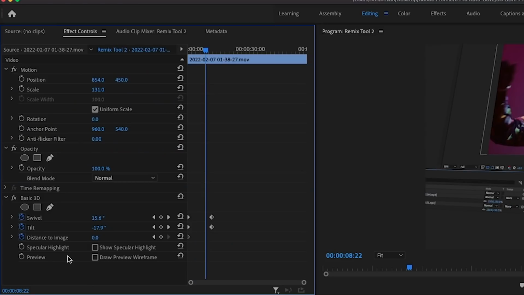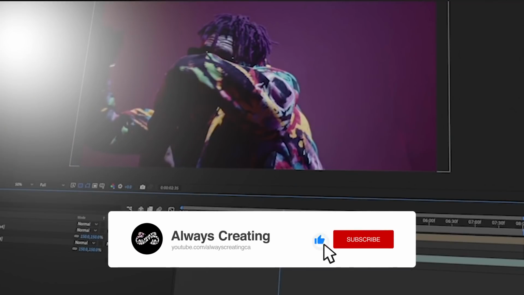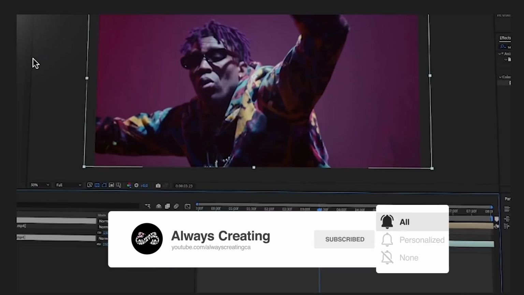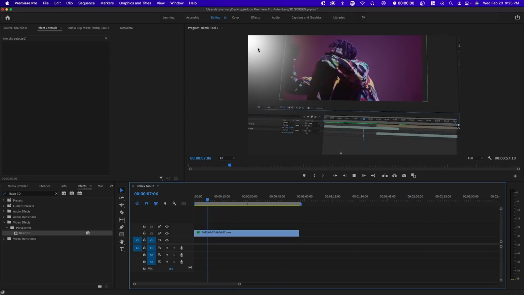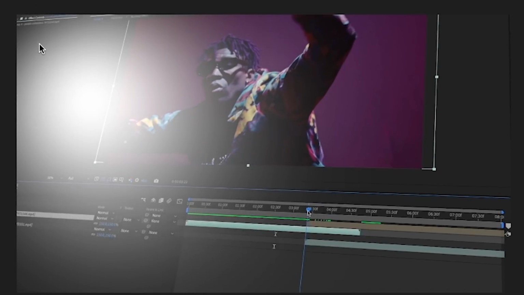After applying the basic keyframes, I would recommend toggling on this setting, which is show specular highlight, as it adds this sort of lighting effect onto your screen recording, which is essentially artificial light. So as we play this and it tilts, it moves according to how your clip moves. So this is actually really nice, and it looks like you're actually recording a physical monitor, which is really great.